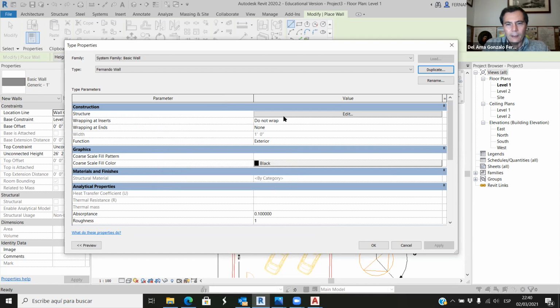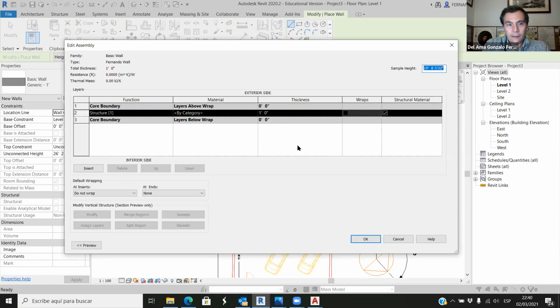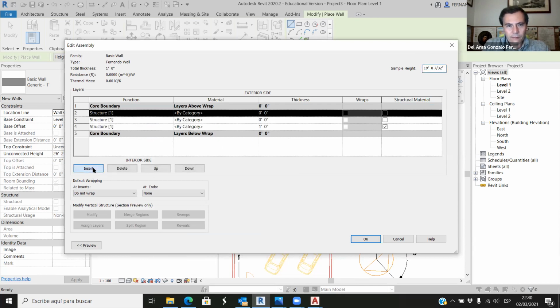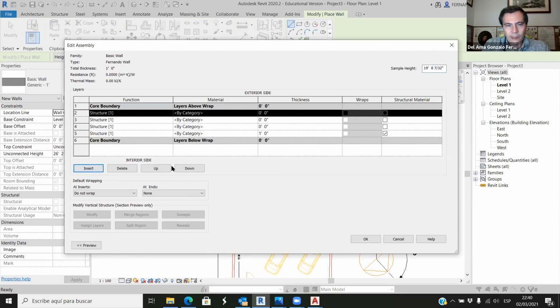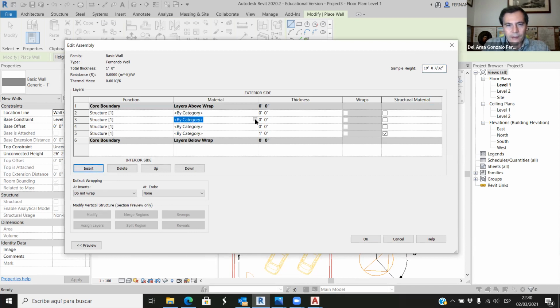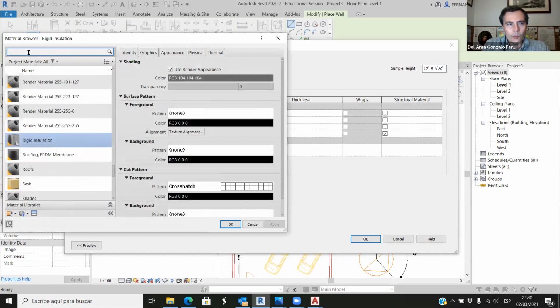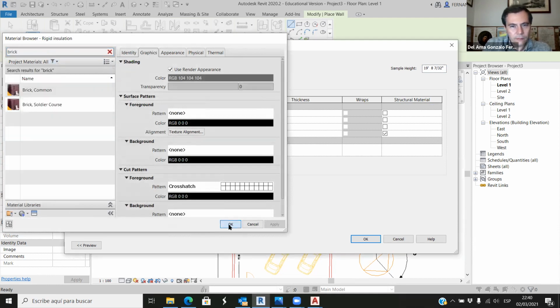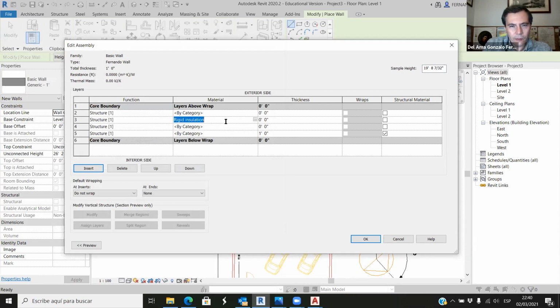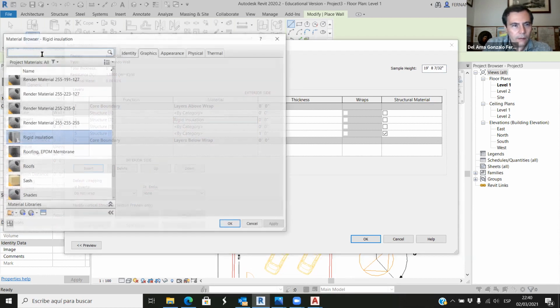Okay, and now if you edit it, you can either change dimensions or you can insert more layers. You see that by inserting different layers, you can then change different materials here. So if you want brick, you can select brick. And then, no, rigid insulation, no, I want brick.